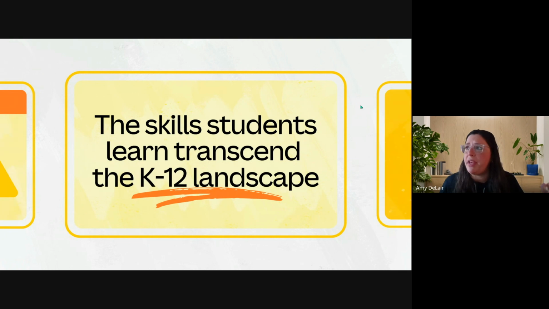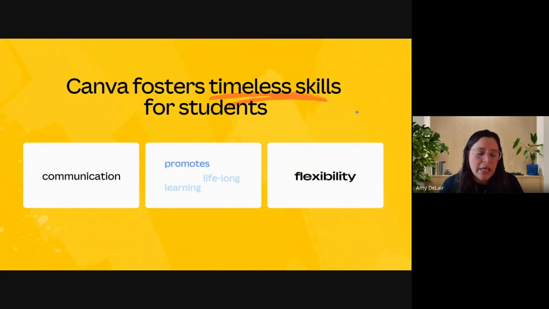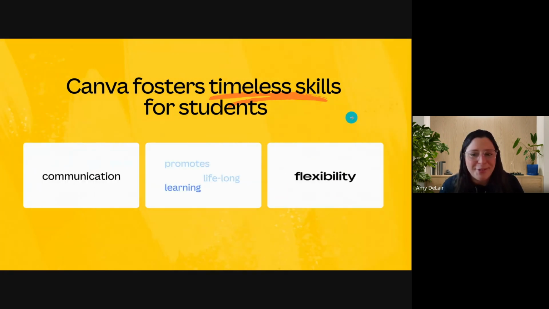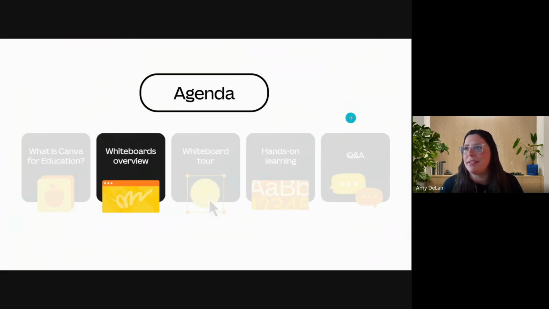And when we're thinking about Canva for Education, we know that when we allow students to get in there and create, they're practicing those lifelong skills that are going to carry them beyond their K-12 learning journey. Things like teamwork, accountability, flexibility, multitasking, entrepreneurship, you name it. Canva is the place for students to be able to go in and practice.